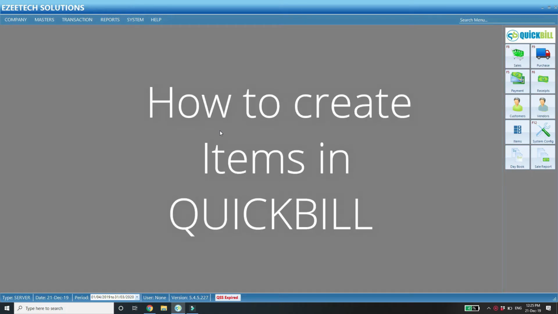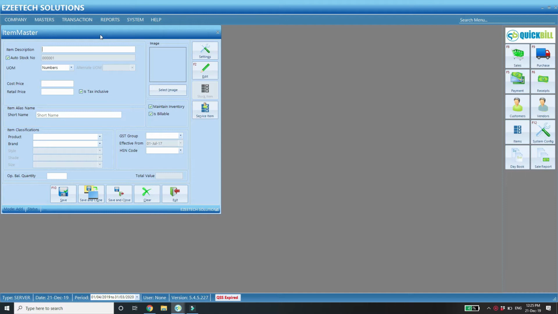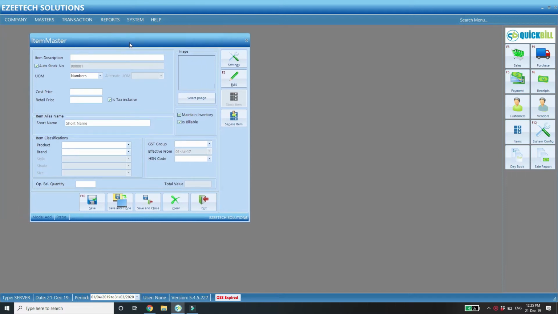Today I will be showing you how to create items in QuickBill. Masters, item and item master. But before we start creating the items, we need to configure the software according to our business needs.